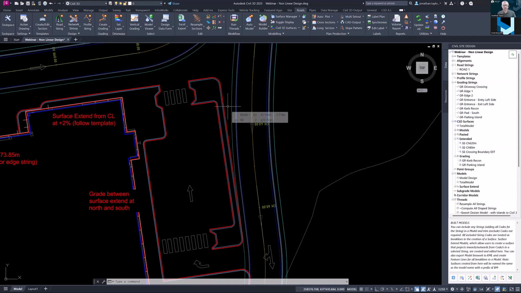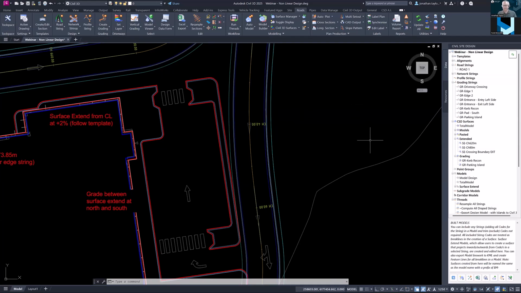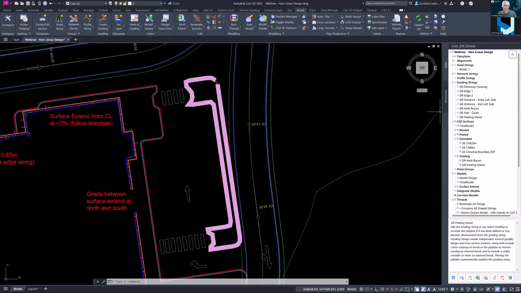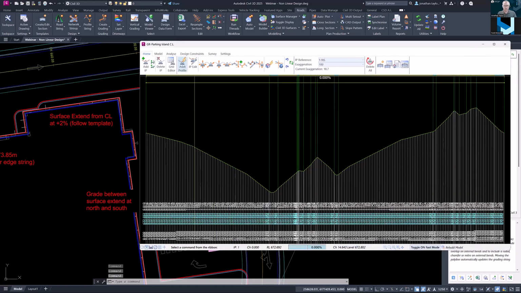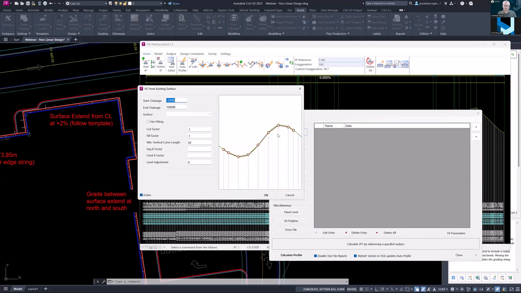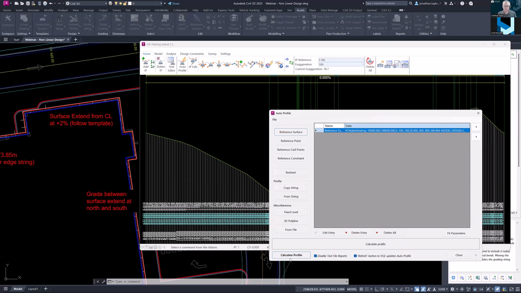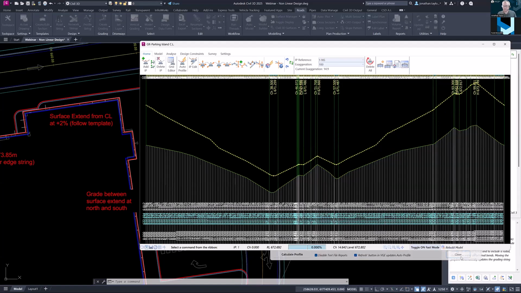The other way that you can do this is to simply paste this island, this grading string, onto your model builder surface and create a pasted surface. Remember what I was saying about the fact that the outcome for this was a model or a surface. So the way that you can do this with grading strings is, first of all, we'll go parking island, vertical grading, auto profile, reference surface, and all I'm going to do is match onto my built model. Click OK, calculate profile, and close.